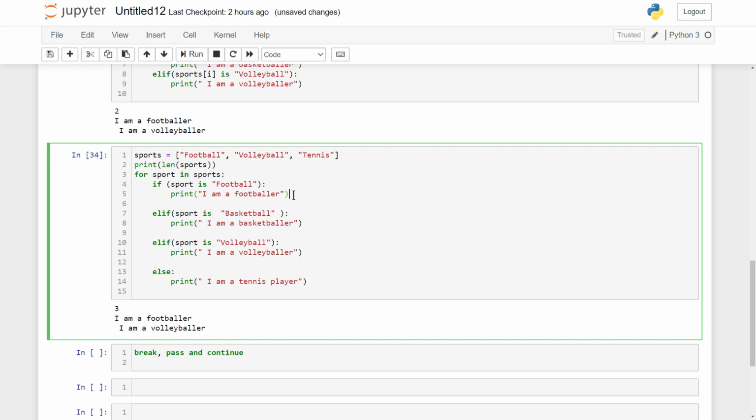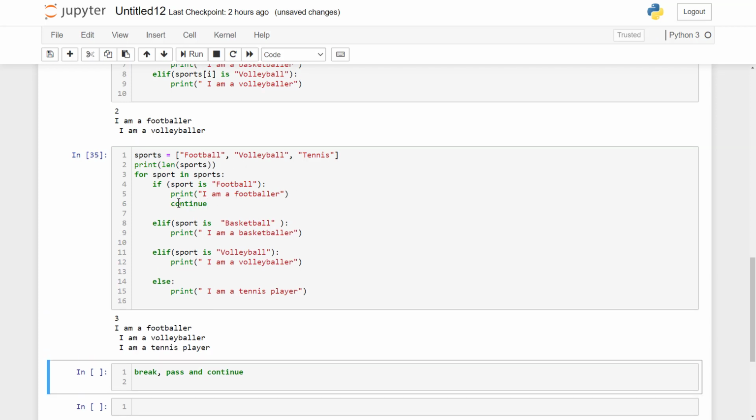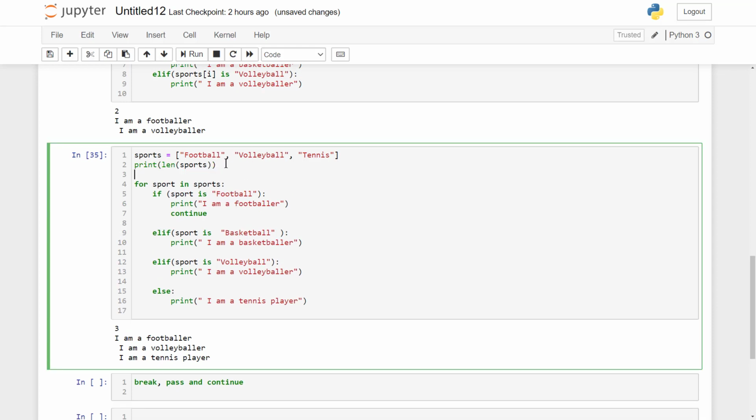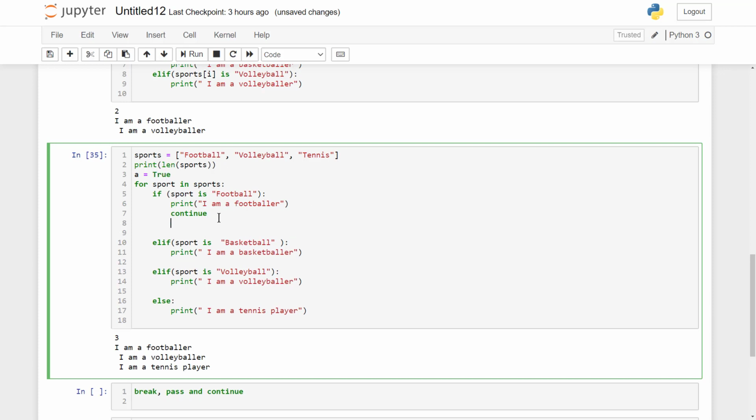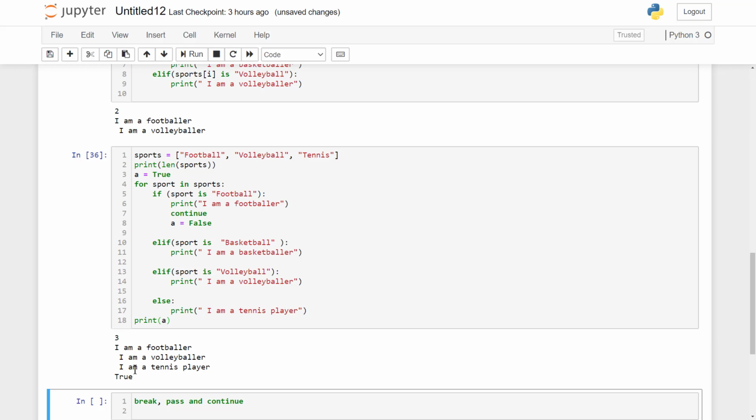So suppose we reach at this point, we could have continue. So running this, we see that everything works actually fine. Now suppose we want to have a certain value here, so we say we take this a to be equals true. So initially a is true, and we say here that we're gonna continue from this point. So we have a equals false, and then we're gonna print out a. So let's run this. We see that actually a is equals true.